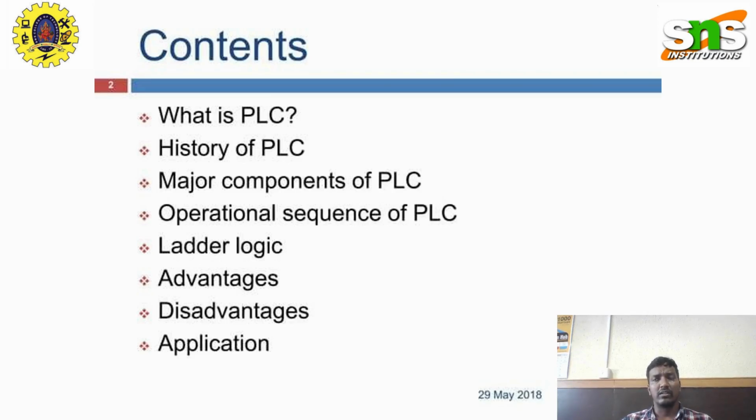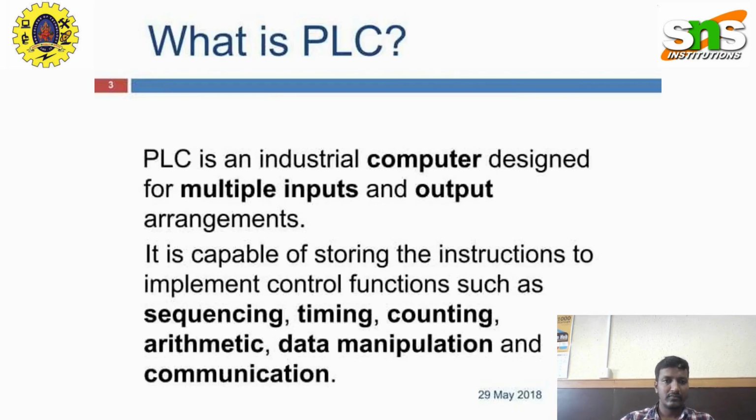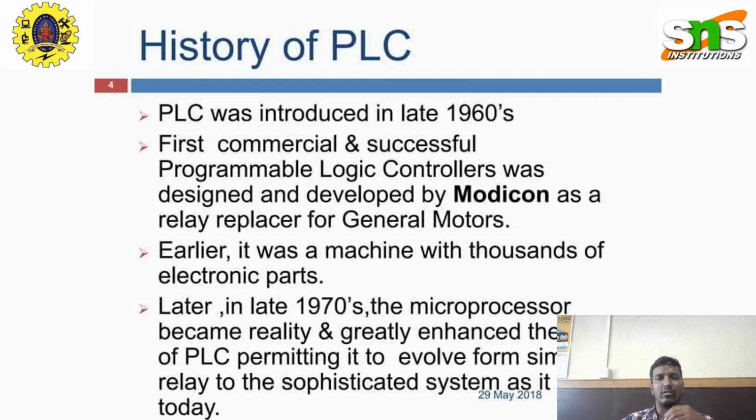In this video, we are going to cover what a PLC is, the history of PLC, major components of PLC, the operational sequence of PLC, ladder logic, and then advantages, disadvantages, and applications. A PLC is an industrial computer designed for multiple input-output arrangements. It is capable of storing instructions to implement control functions such as sequencing, timing, counting, arithmetic, data manipulation, and communication.